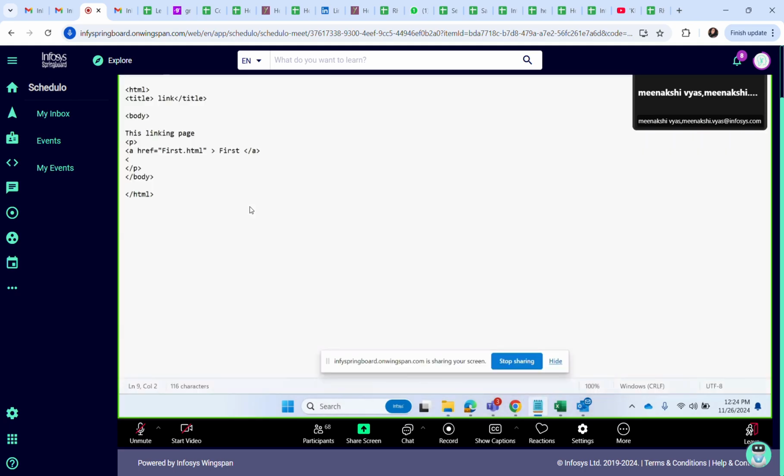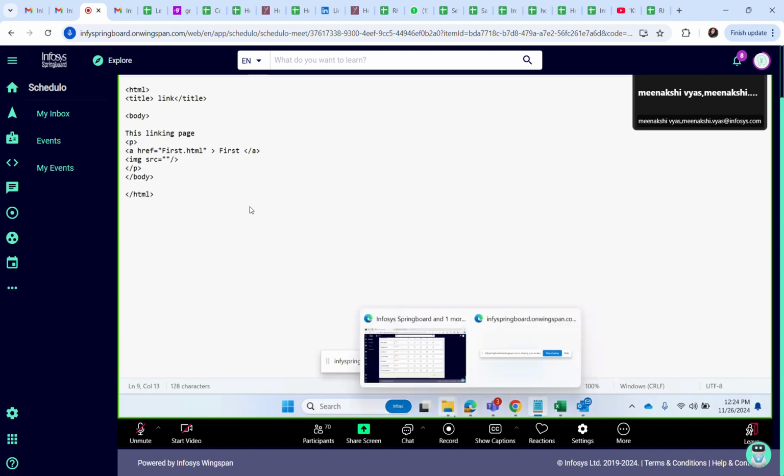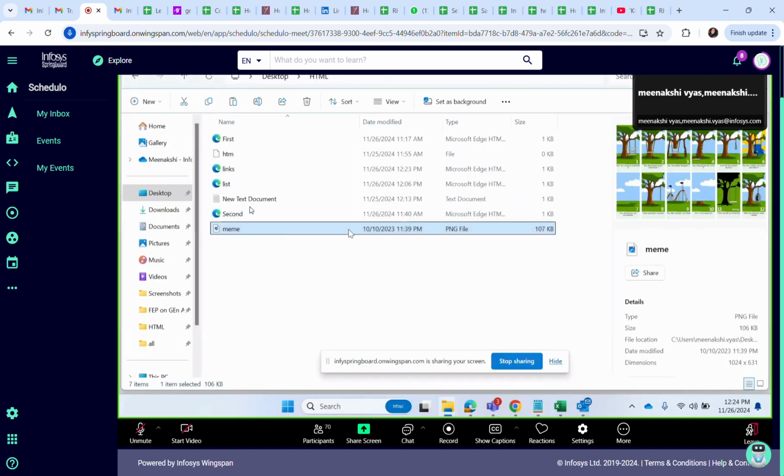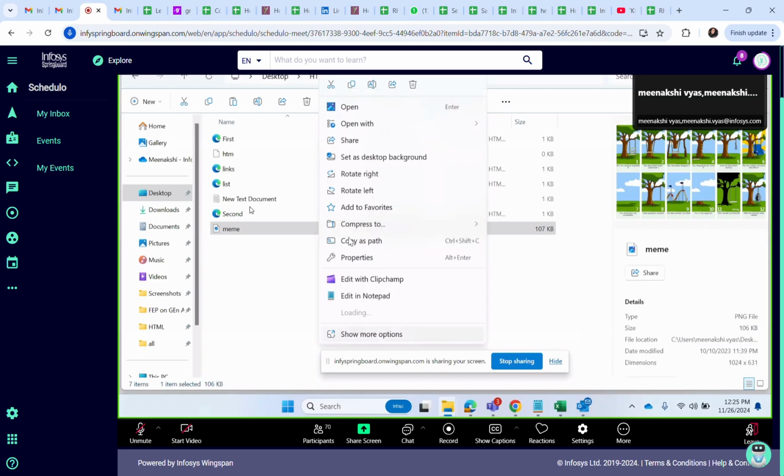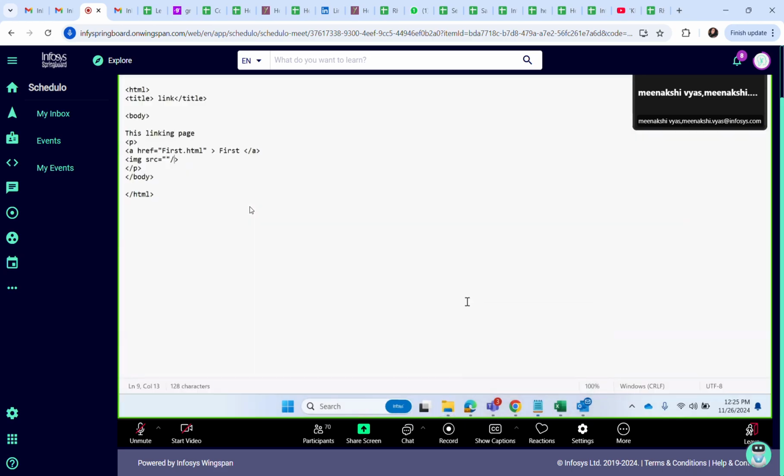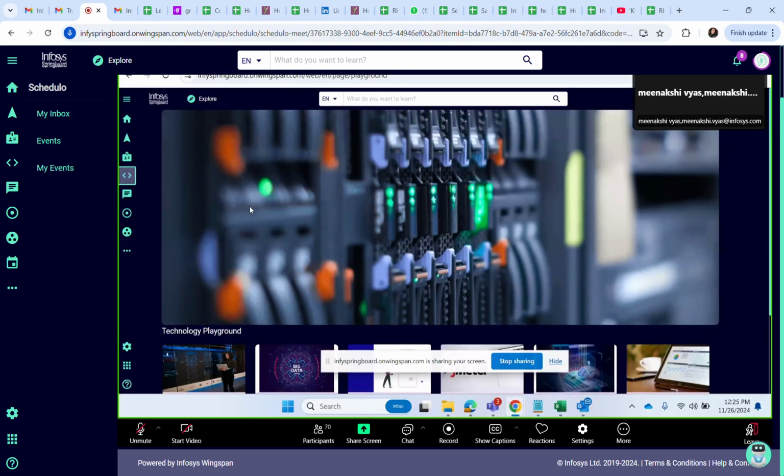Yeah. So let me write IMG. IMG stands for image. SRC, image source, equal to. Again, you have to give the URL, right? Which particular location this image is in. Because it is in the same folder, I can write the name only, right? What is the name? It is MEME. Let me try writing just MEME, Control S, and reload this page.